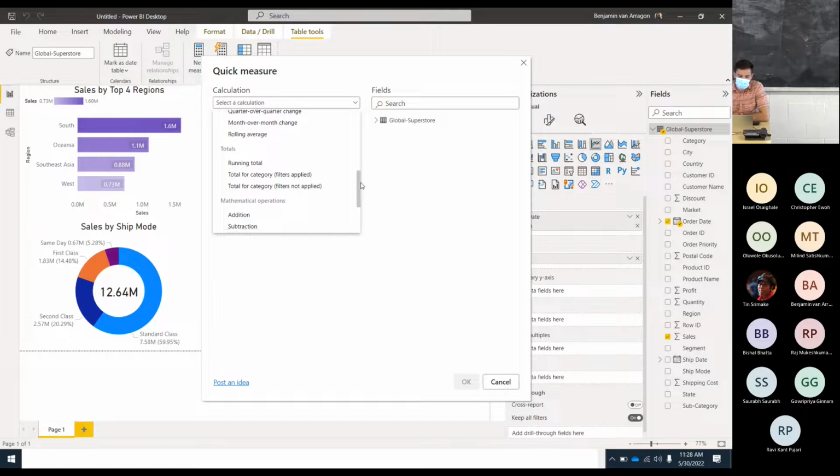Yeah, good question. And then we've got these totals here, and then we've got mathematical operations, so addition, subtraction. So you can see pretty much all of them are here. One of the best ones I like to use is rolling average, and that's what we're going to do today. So I'll show you how to do it.